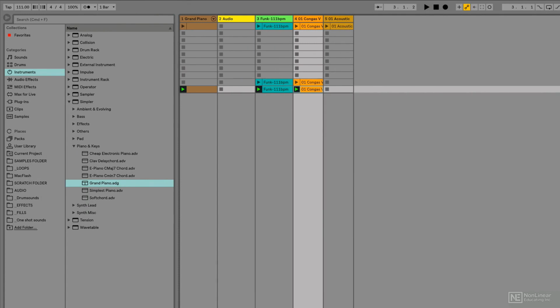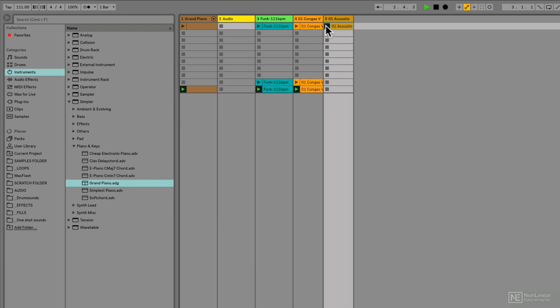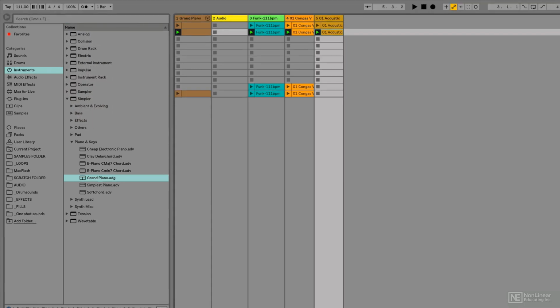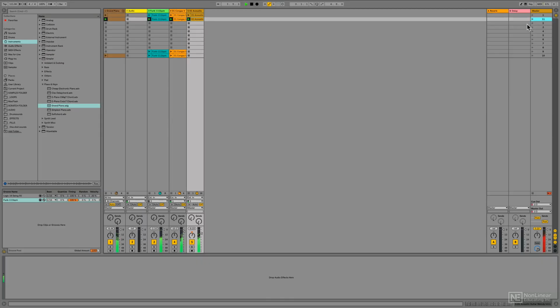If I play this scene now, and I add this acoustic guitar, a new scene that I create will be created below this one that is now active, right? This row here is active. This scene is active. So if I do that, there you go. There's a new scene. And using these play buttons, I can jump from scene to scene, right?